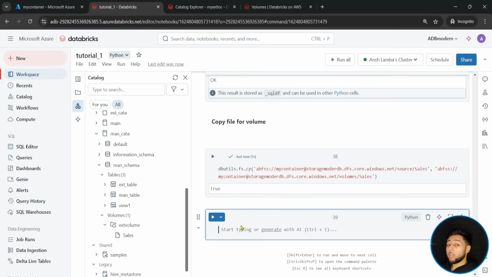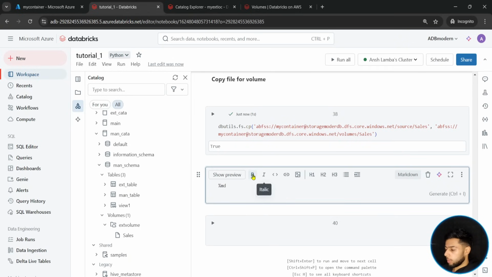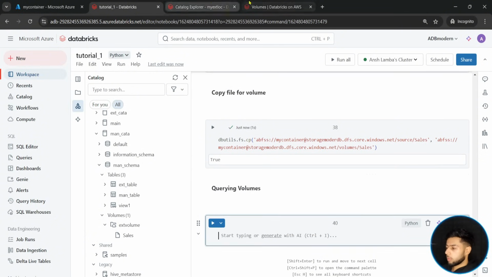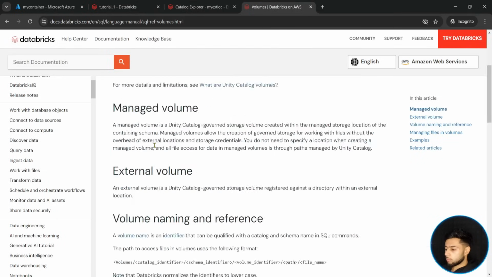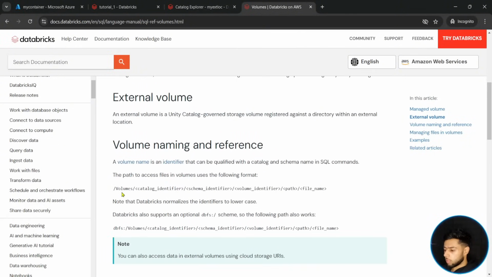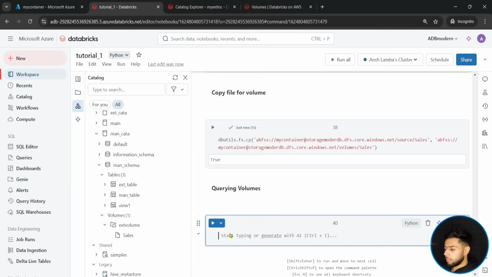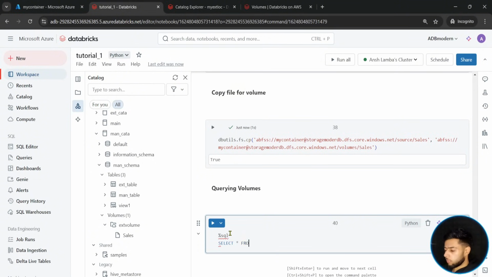So if we want to query the sales file, if we want to query this volume, so let me just write it here, querying volume. Okay, so we can simply go here and just copy the syntax that Databricks has provided to us. It was this one, yeah, here. Perfect. It is very similar to querying the files. So we will simply write select asterisk from the file format name csv dot, then we need to use text, and then we will just write it here.